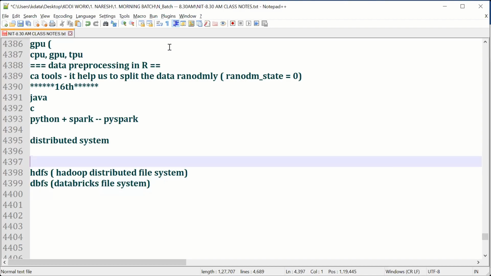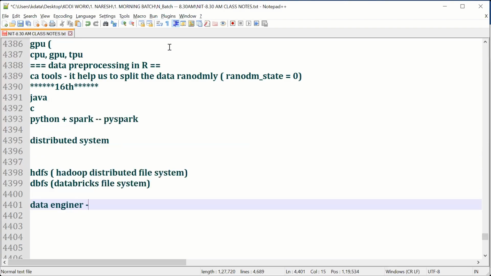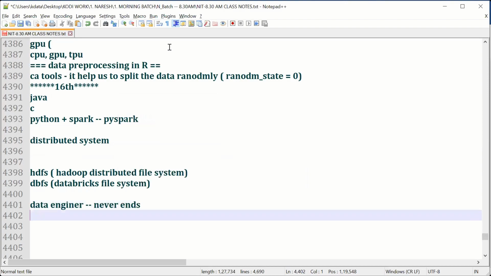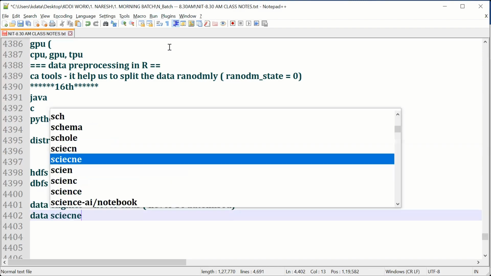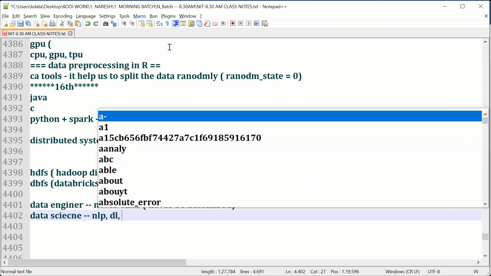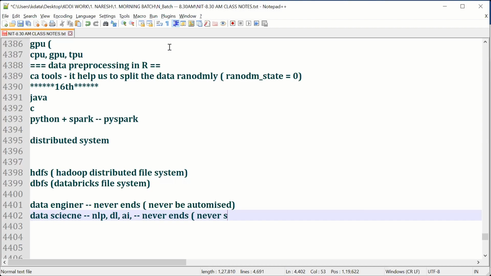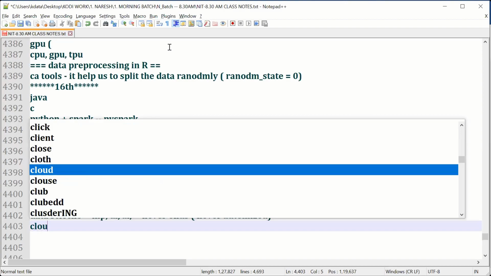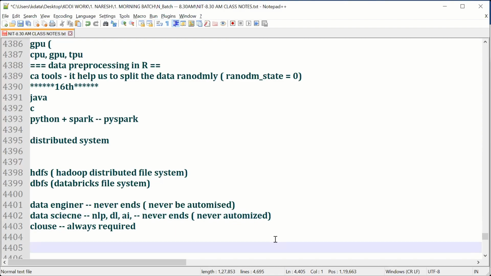Now, you see, in the future, data engineer jobs never end, and these jobs will never be automated either. Data science jobs, especially NLP and deep learning AI, never end and are also never automated. Cloud jobs are always required.